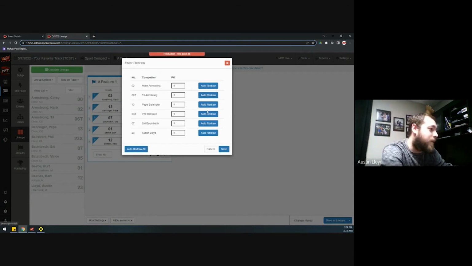You can auto redraw one at a time, or you can auto redraw them all at once. And if you've got somebody who for whatever reason needs to start at the back of that redraw, I can redraw him a 6, and then I can auto redraw everybody else behind that. It didn't work because I didn't press enter, but you get the idea.